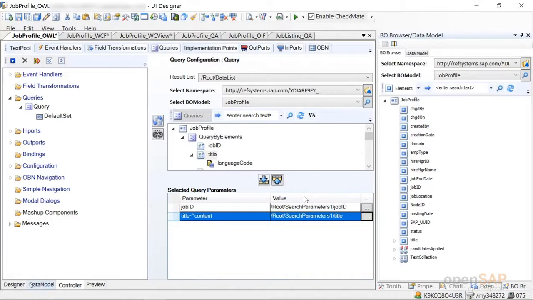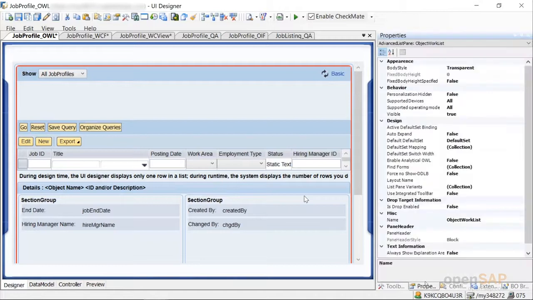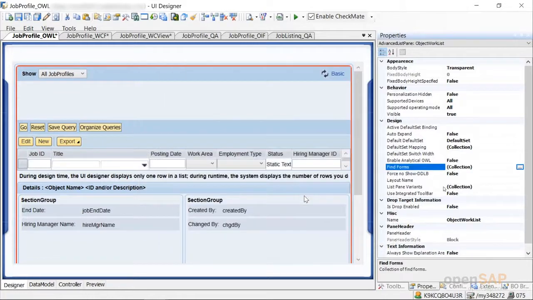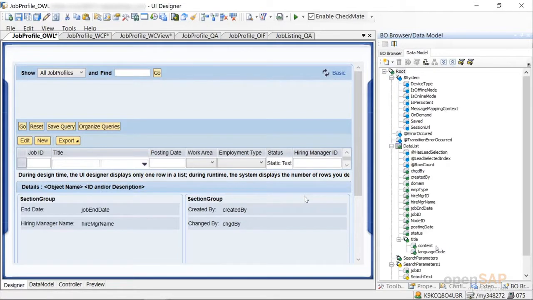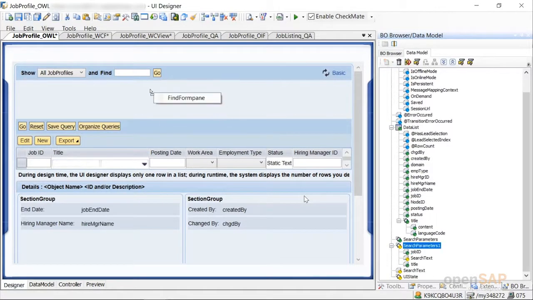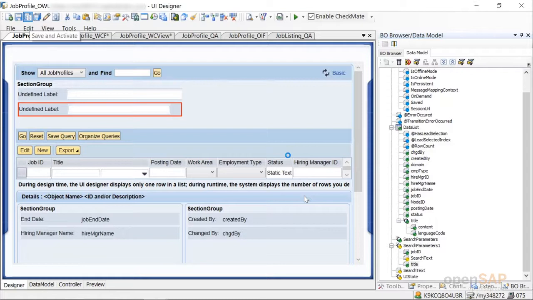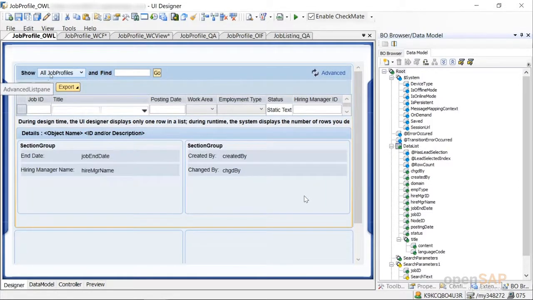Once that is done, I go back to my designer, I go to the properties, just want to verify if the search parameter binding is fine, it is fine. Now, I go to the data model, drag and drop those search parameters into the advanced filter pane. Now, I click on save and activate. Okay. So, now we see that there is a listing here, all job profiles.